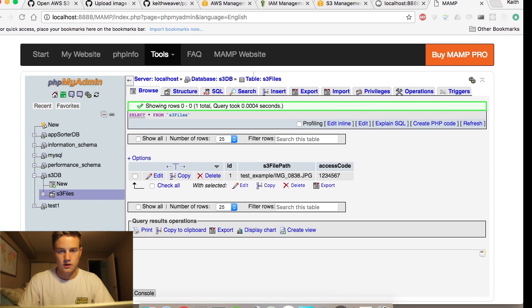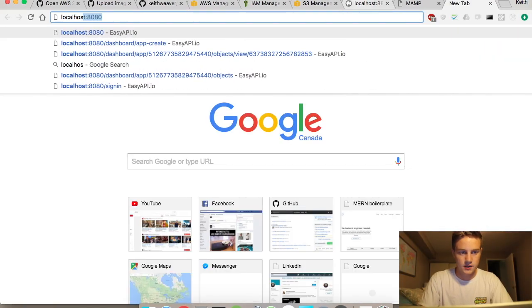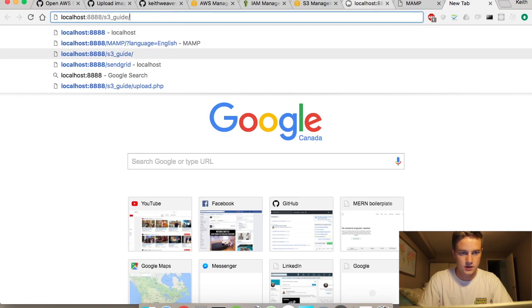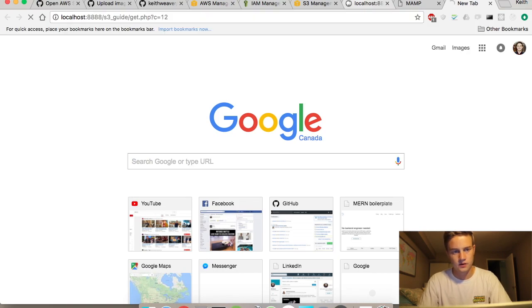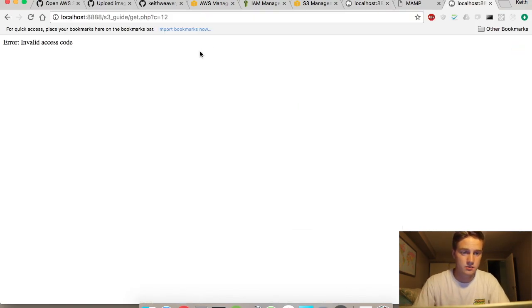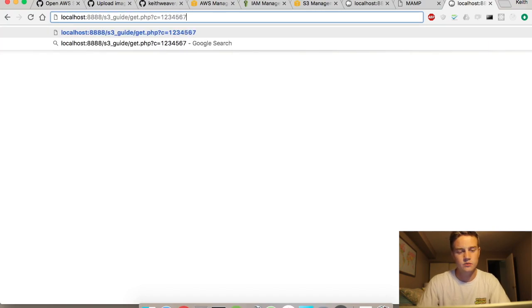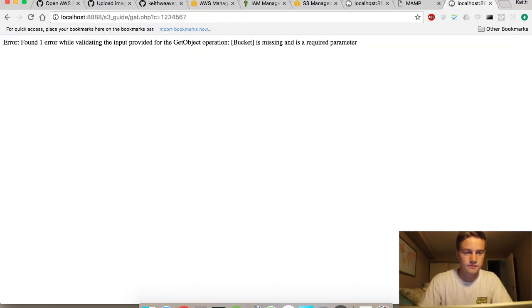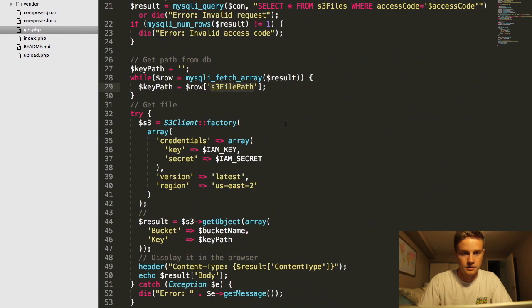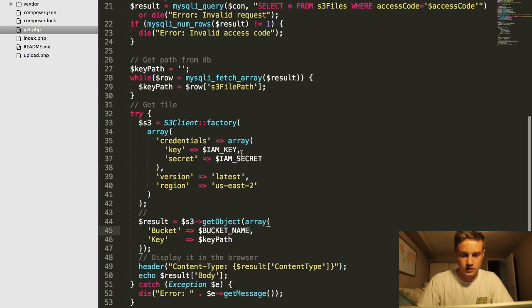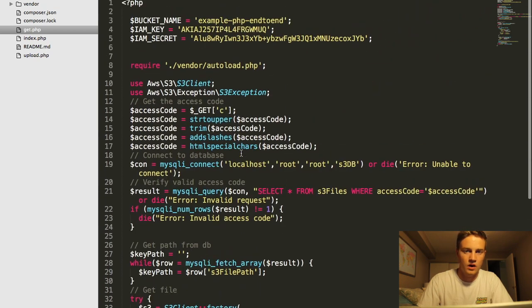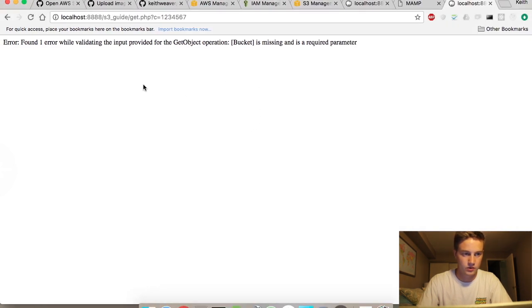So if we do localhost 8888 /s3 guide /get.php/ let's just do 12, invalid access code, because it couldn't actually find it in the table. So now what we're going to do is 3, 4, 5, 6, 7, which was our access code. We hit enter. Bucket is missing. Invalid name. Those don't line up. That gist is broken. I may fix it before you see this video, but save it and then just reload the page.